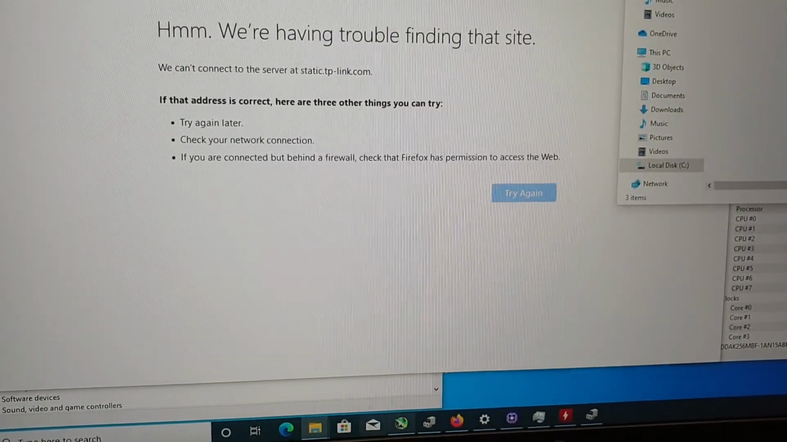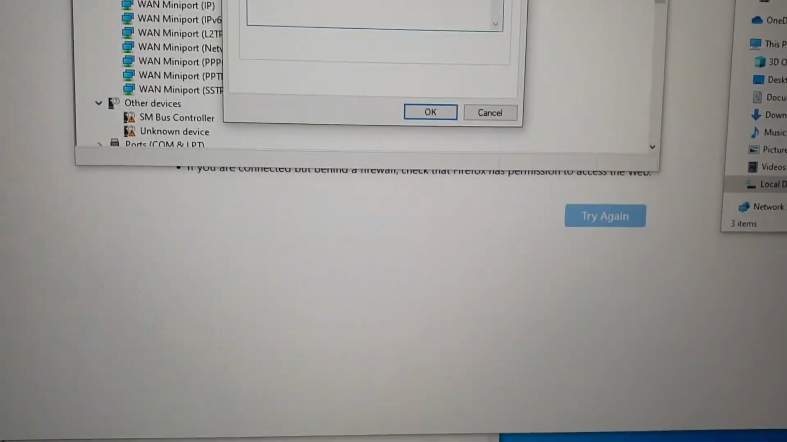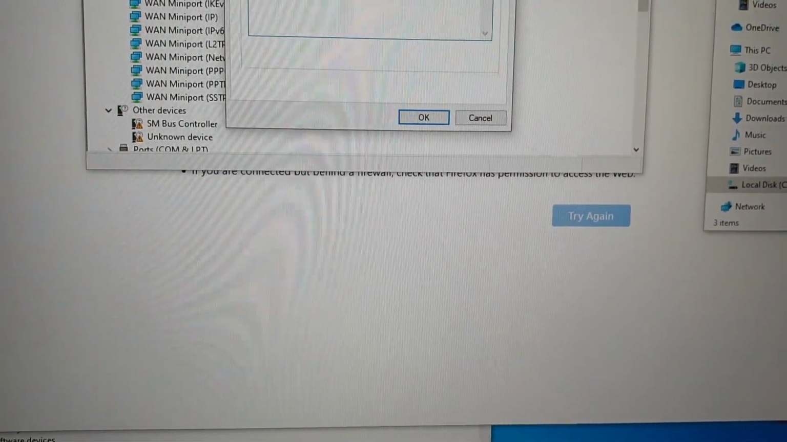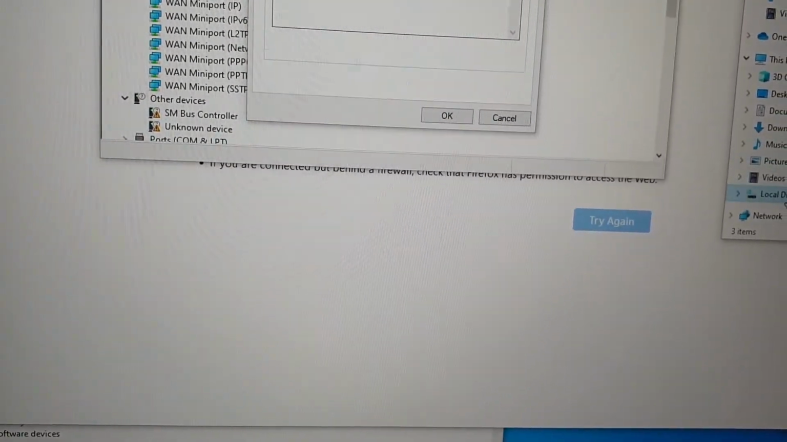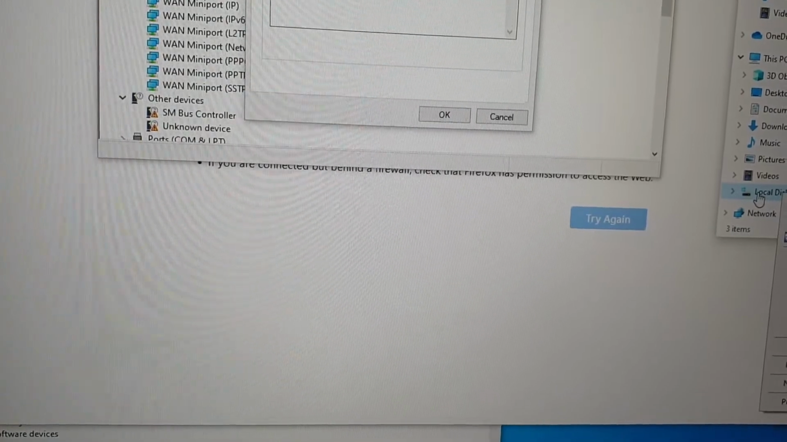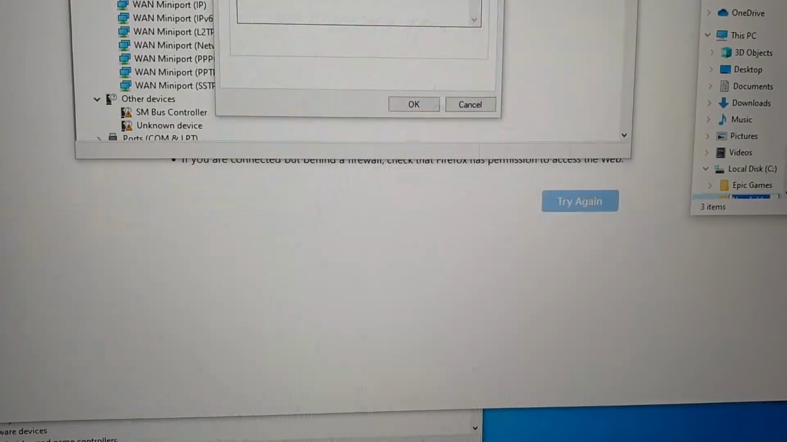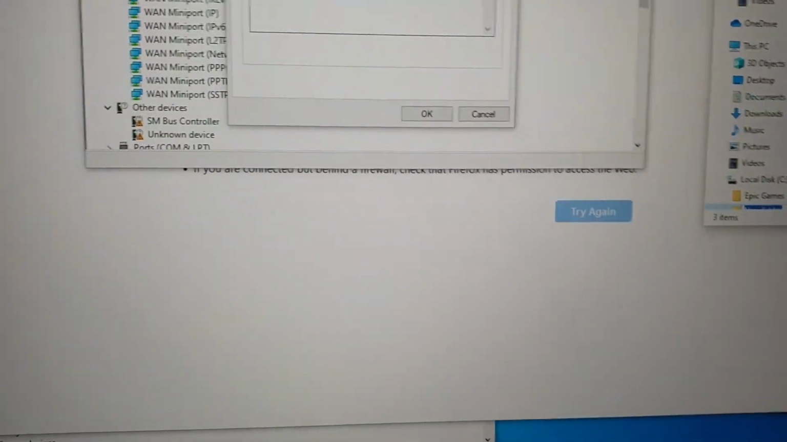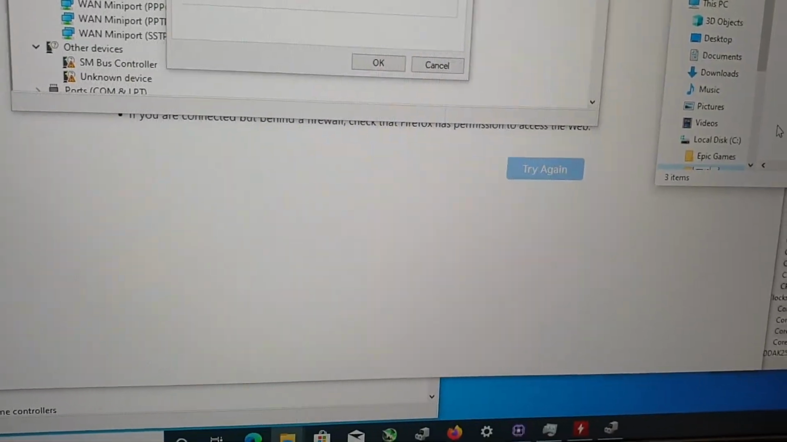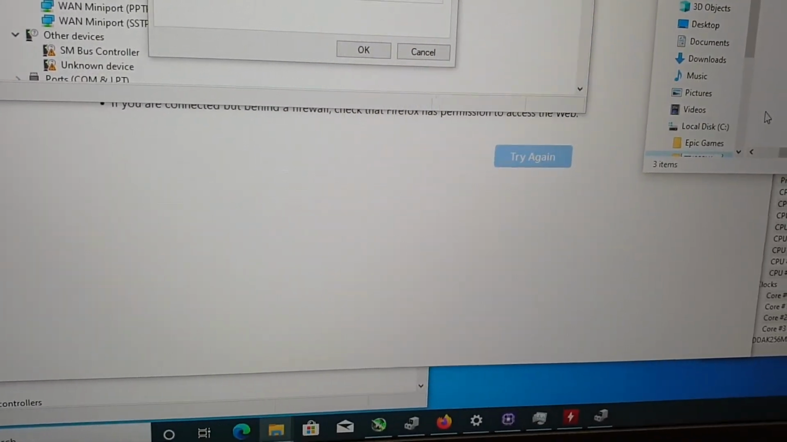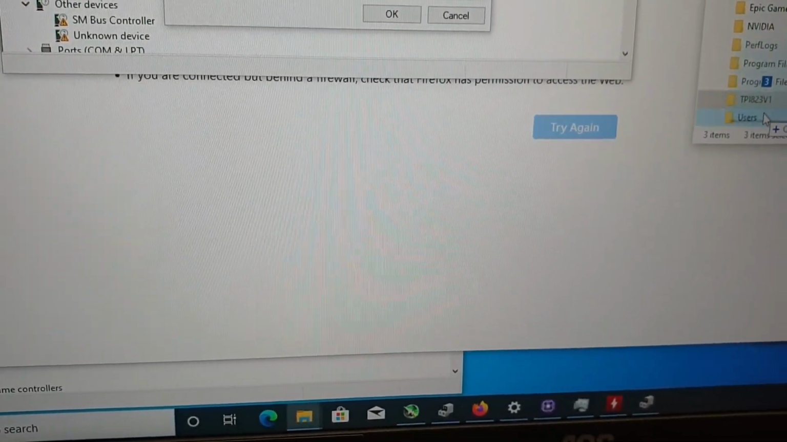So this one needs to be installed. Okay, let's try. I'm just gonna copy this on the C drive. Okay, new folder. TP-Link 8031. Yeah. Gonna copy this driver here.